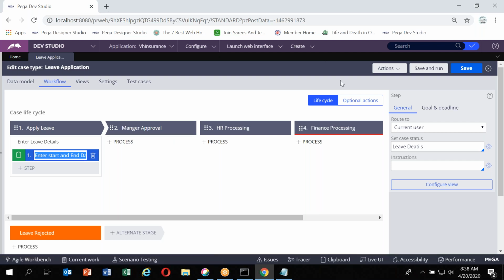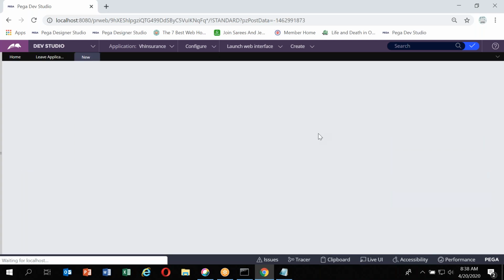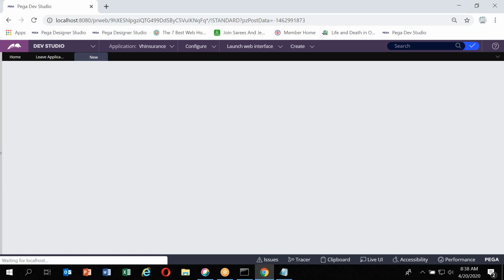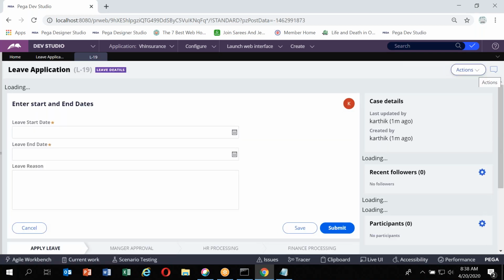So now I'll create a case for this. How to create a case? Here, there is the Save and Run option, right? Click on Save and Run. So this is not the case, or this is not a work object. Basically, this is the create harness. Okay. So once you click on done, now it will create the transaction. Now it has created the transaction.